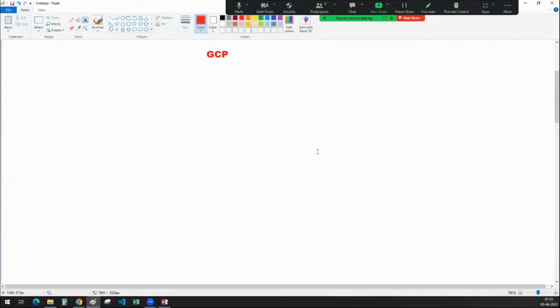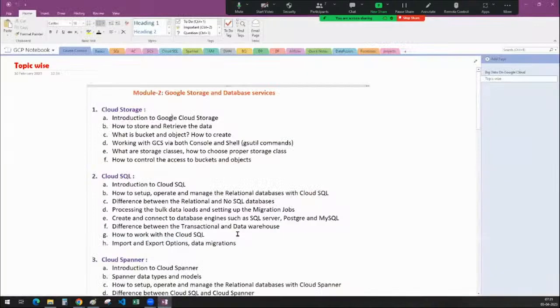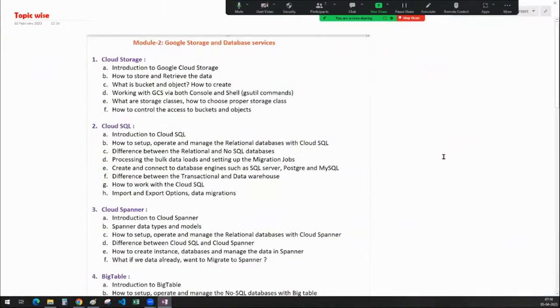In our session, let me open OneNote where I'll tell you what course content we are going to discuss. At a later point, if you guys have any questions, we will spend time to discuss them. Let me tell you the course content first. So here is the course content, guys.